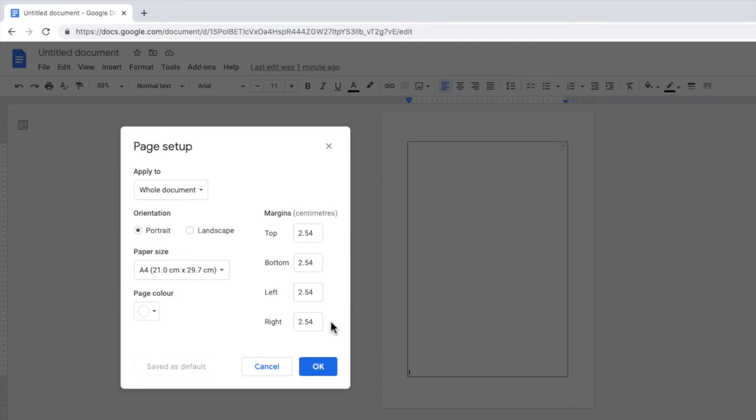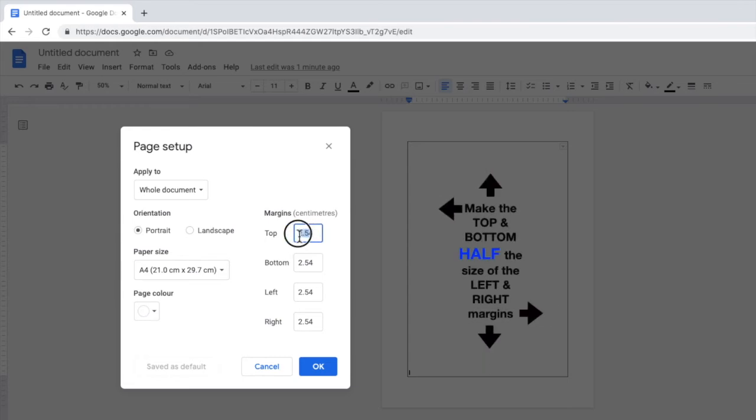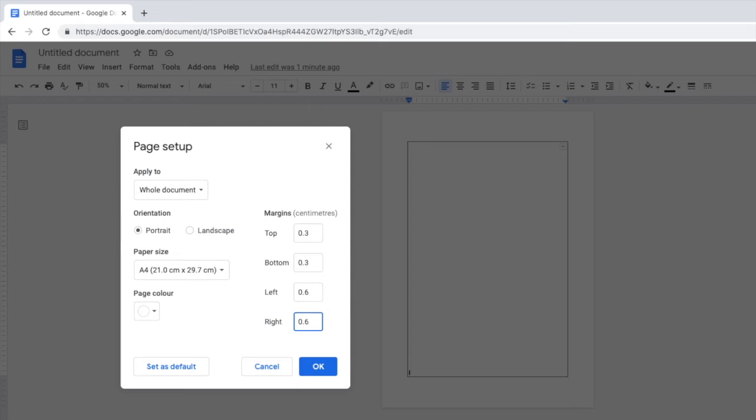As a general rule, I like to make the top and bottom margins half the size of the left and right margins. In this example, I'll add 0.3 in for the top and bottom, and 0.6 in for the left and right margins. I do that by deleting the number currently in the margin box and replacing it with my measurements.